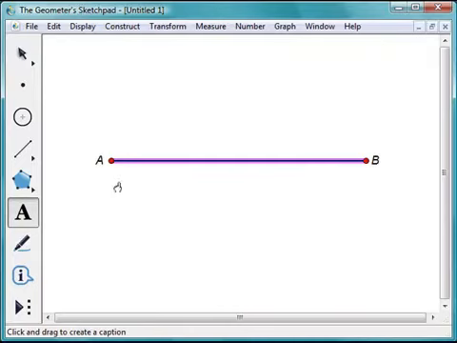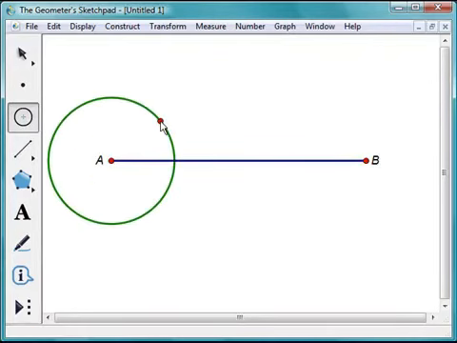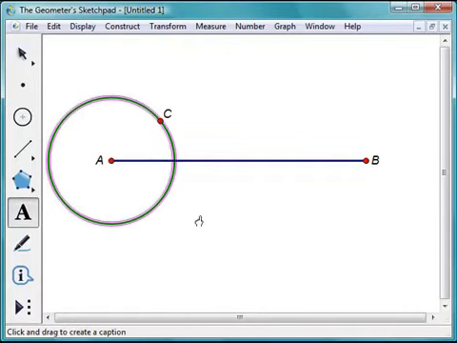Next I'm going to choose the compass tool and construct a circle with a radius point not on segment AB. And I'll label that point as C. And now I'll choose the point tool, and I'll construct a point on the circle that is not on the segment and is not the radius point. There. And I'll label that point as D.